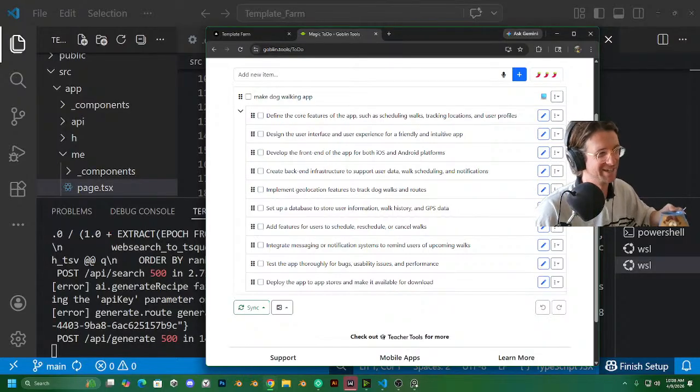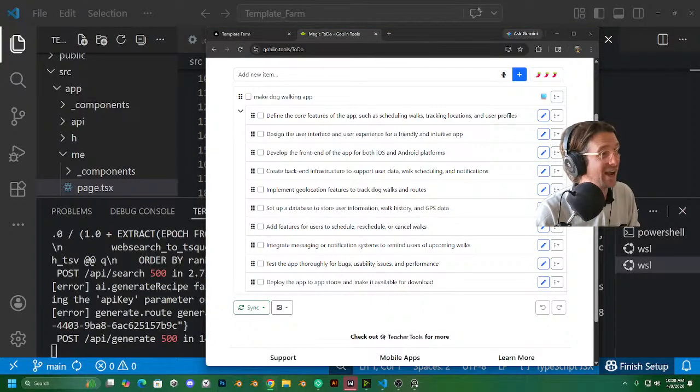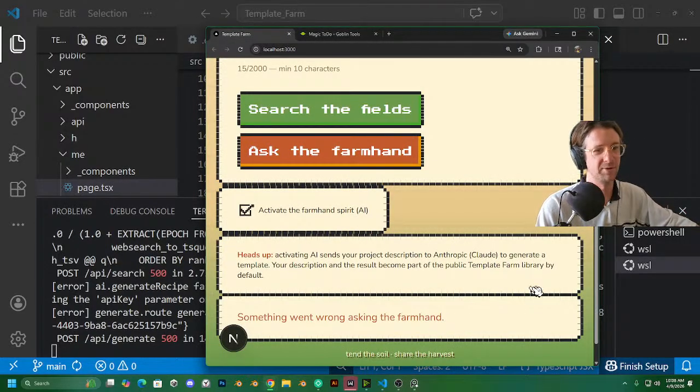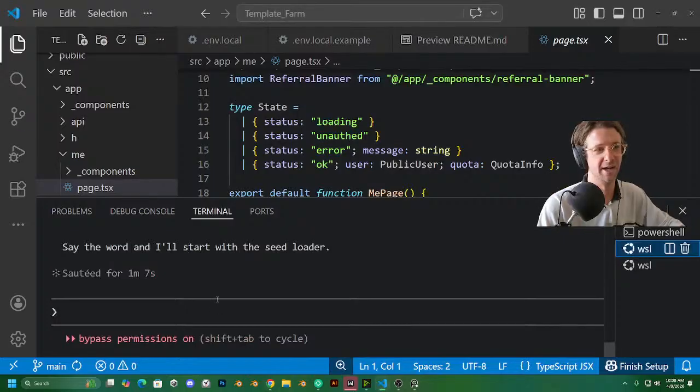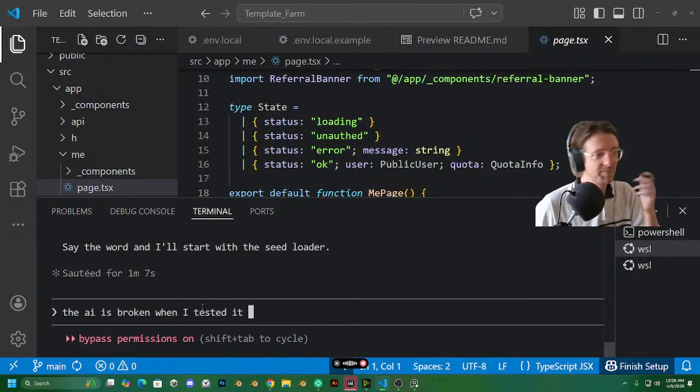And ours is broken. It doesn't have as cool of a name. That's what we learn, right? When we evaluate what we build, we learn. So what is this actually? The template farm. First of all, something went wrong asking the farmhand. The AI is broken. When I tested it, something went wrong asking the farmhand.